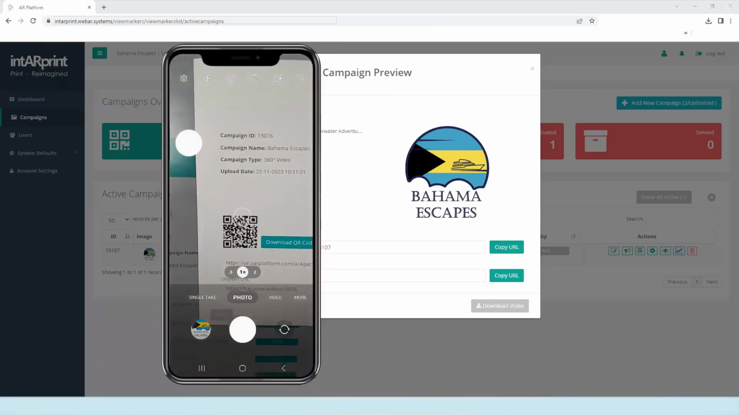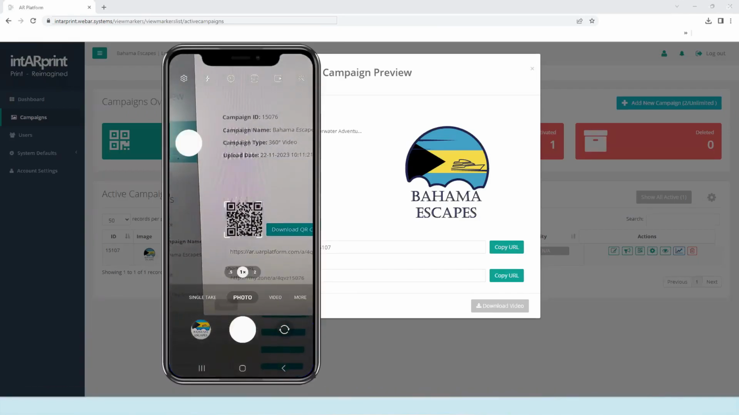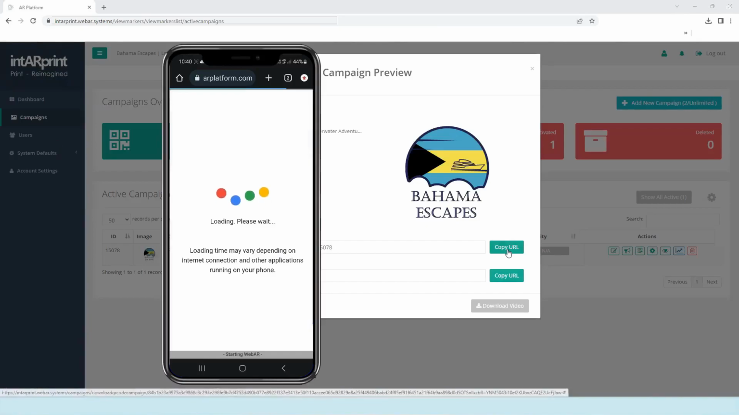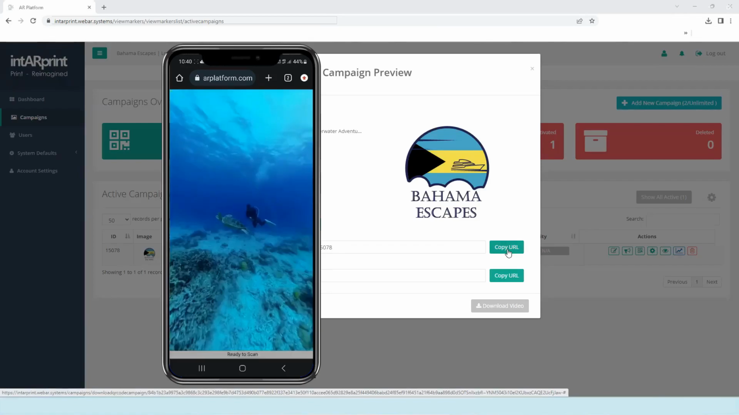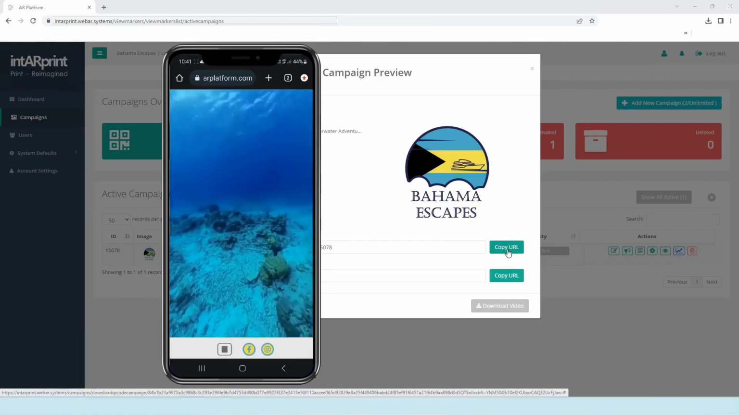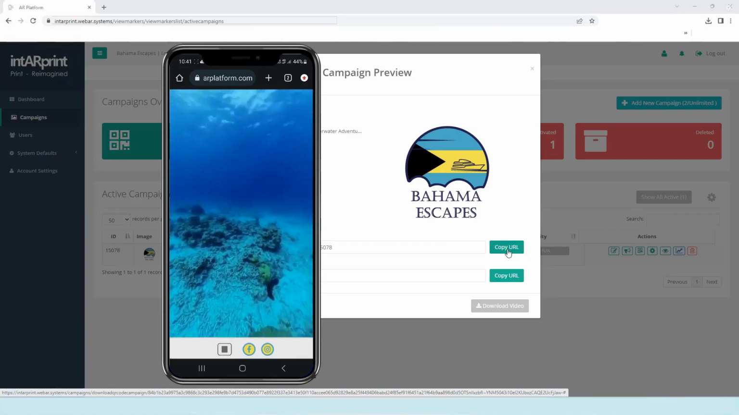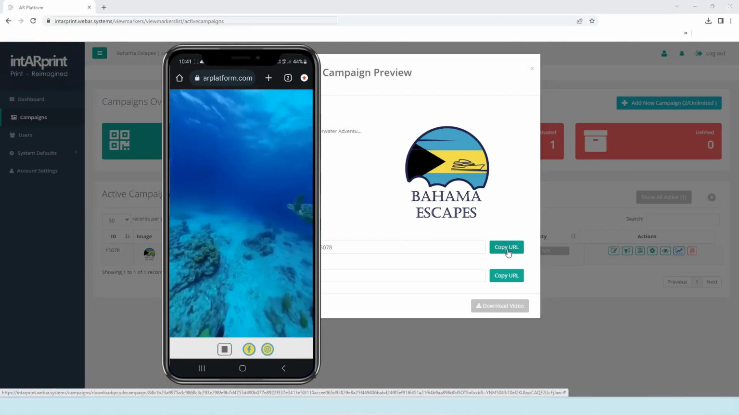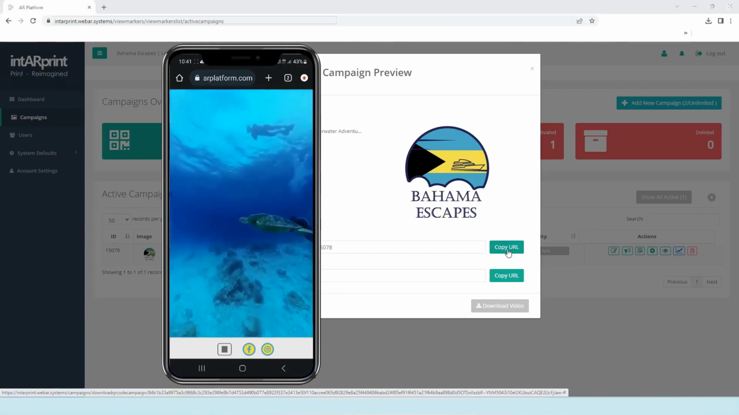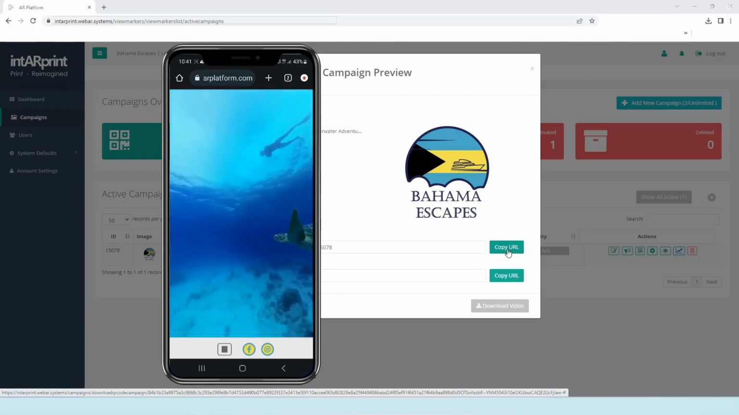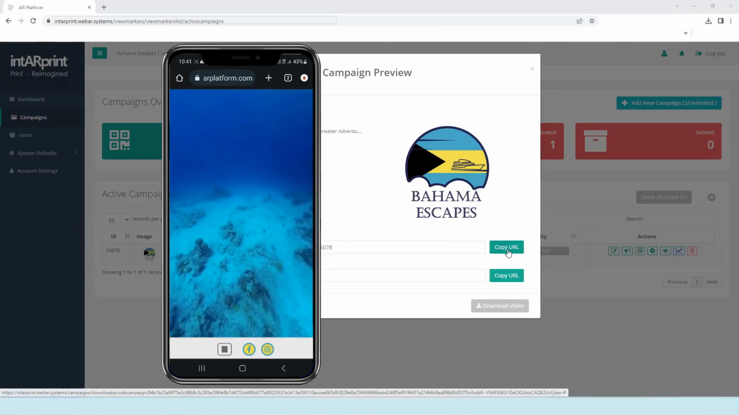We click through from the QR code and arrive at the campaign loading page. Once the content has downloaded, we then see the branded splash page that we set up. We click on Start Your Experience, and we're now immersed in a Bahamas underwater experience. So if we move our phone around to the right, we see a turtle and a diver, and look up, and there's another diver, and then down towards the seabed.